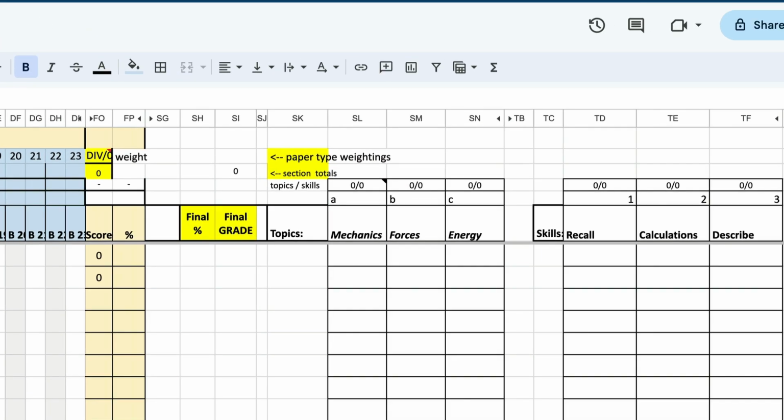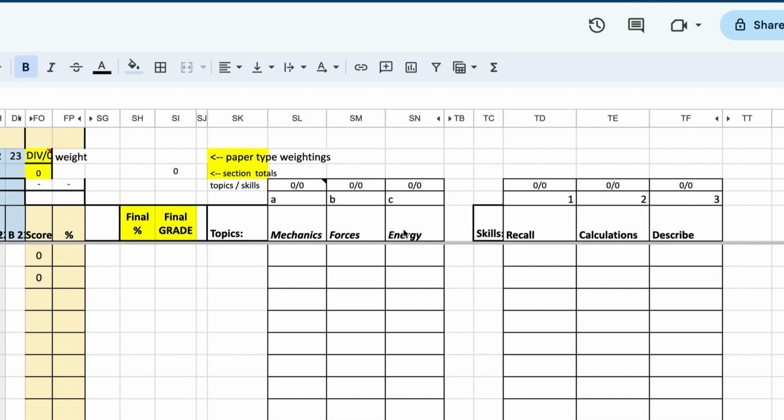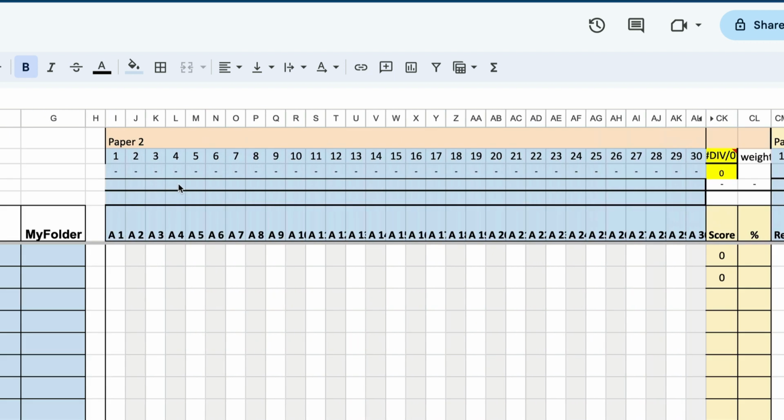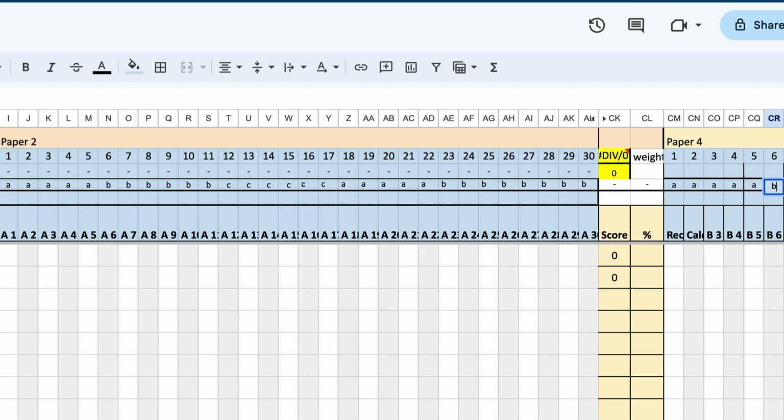Then the real meat of it. So we had those topics over here that we were worried about, and they got A, B and C above them. So mechanics is A, force is B, energy C. If we go back over to the questions, there's a cell that warns us which one it is. But I'm just going to put A's in here and B's in here and C's in here, which are telling me that these particular questions are on the specific topic. So A was on mechanics, remember. So now we know which topic each individual question is related to.